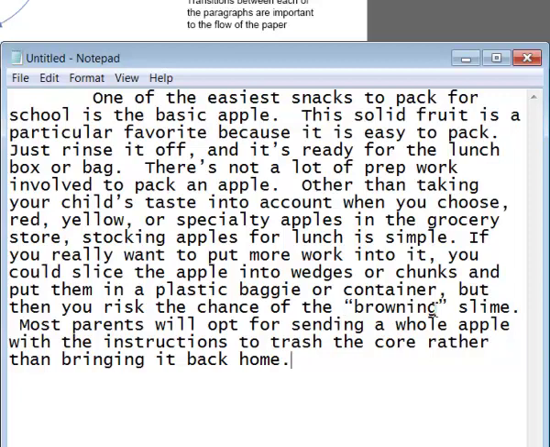We're trying to catch their attention with things that we've all seen. Those apples that get nasty after they've been sitting there for a while, been cut up. If they're whole, they don't really do that. You just eat it like an apple, straight out of your hand. Anyway, most parents will opt for sending a whole apple with the instructions to trash the core rather than bring it back home. Almost a little humor there. You know, everybody's had this experience, so you're drawing on what the reader knows.